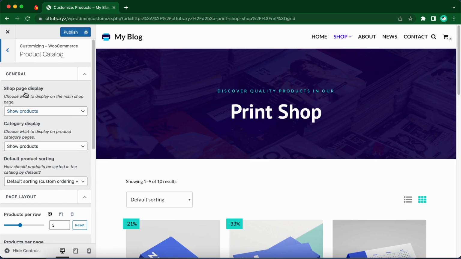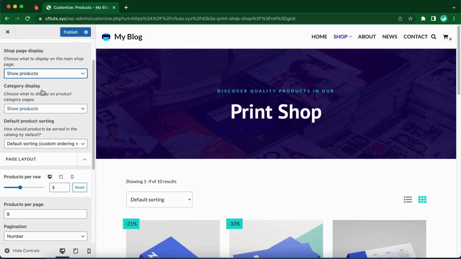Okay, so the first option we have here is Shop Page Display. If we click on this drop-down menu, we'll see that we can display products, categories, or both. Let's leave it as products only. And we can take a look at the options for category display. We can choose to display products, subcategories, or both. Let's also leave the default value for this option.